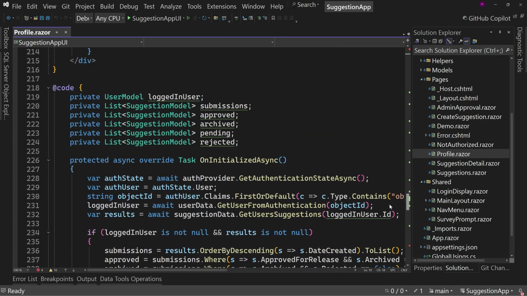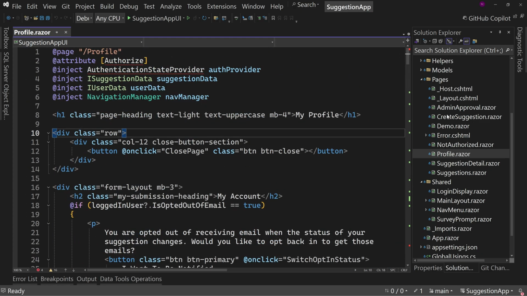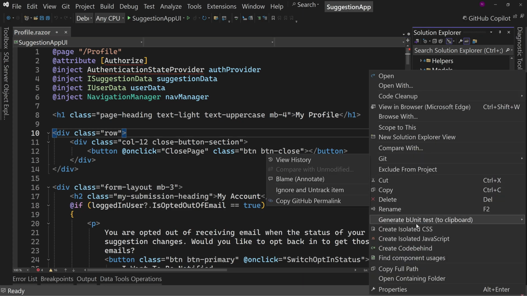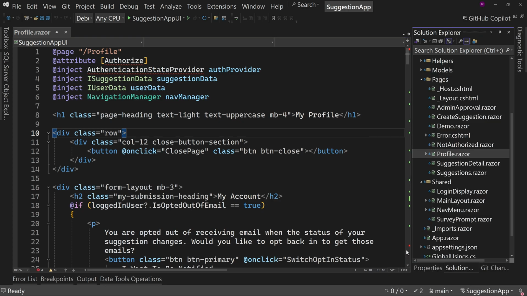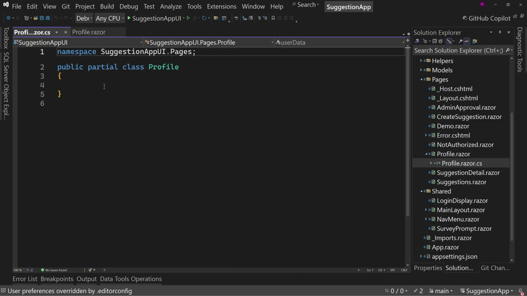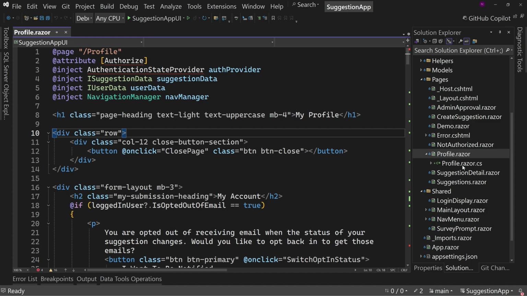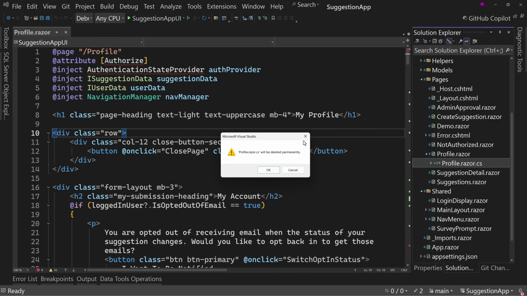We didn't have any code in this file. Okay, now we do, but not a problem. Let's say we didn't. We could just right click on here and say create code behind. And doing so, now there's a profile.razor.cs page. Now you might say, well, wait, Tim, there already is code there. Yeah, I know. That was just a demo. But let's say that you did have code there. Let's go ahead and delete this.